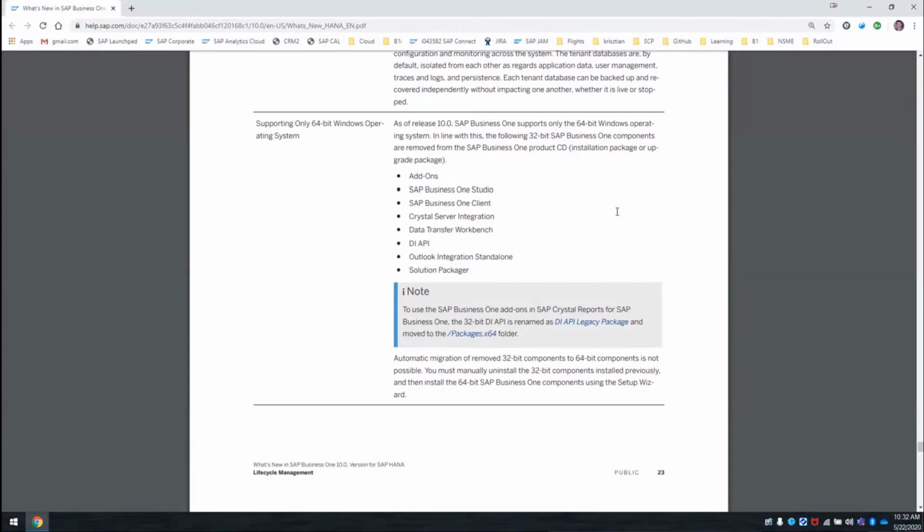But besides that, some of the components or services are still on 32-bit, but this would be a very short-term run to rebuild them in 64-bit. Also the DI API is still needed on 32-bit, especially if you are working with Crystal Reports, because Crystal Reports is using it in 32-bit mode.